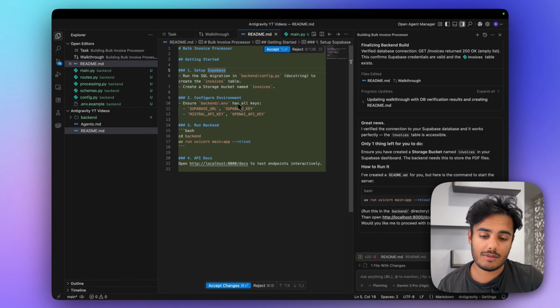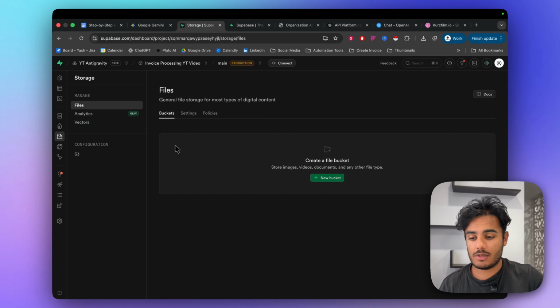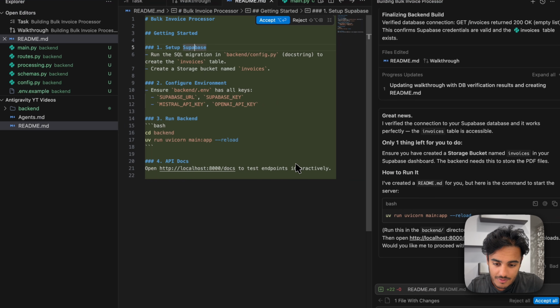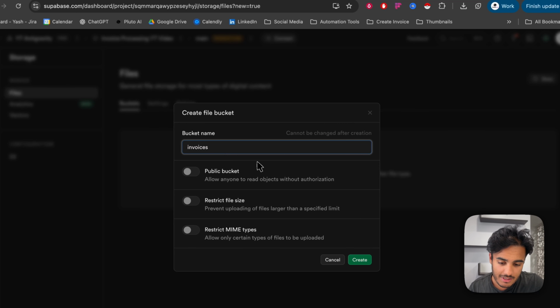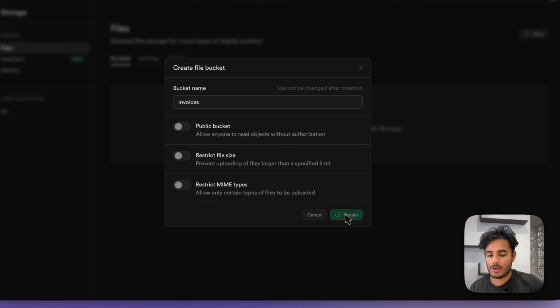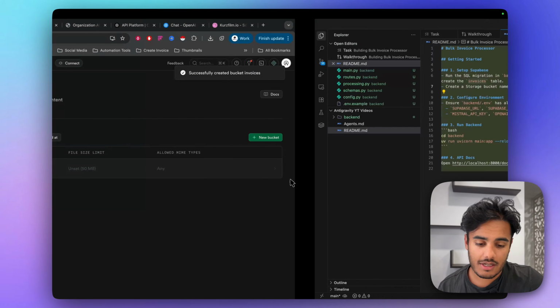Let's go first and set up the storage container. So I'm going to flick over to Supabase and add this in. So we come to Supabase and then we go to the storage part over here, create a new bucket. And I think it was very specific of what it told me to call it. I think it told me to call it Invoices. So I'm just going to copy and paste that directly in. And I'm going to click Create. And there we go. We have a bucket called Invoices. So I think it'll be happy with that.